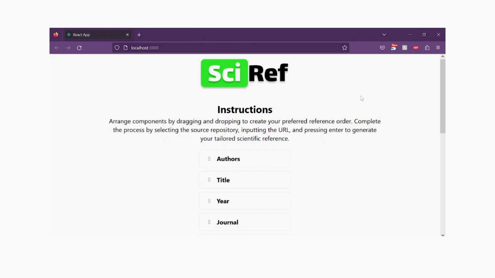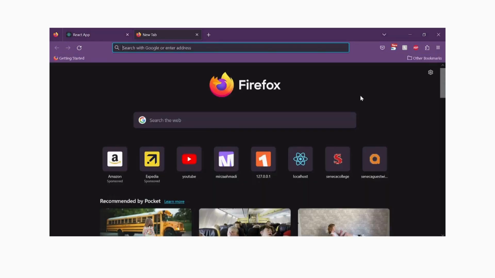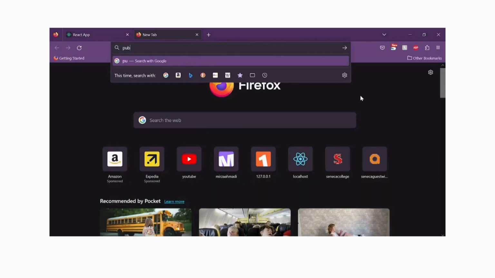Now I'll just walk you guys through a brief demonstration. So first I'll just open up PubMed and go to a random article. So PubMed cat tail. You can pick any article.